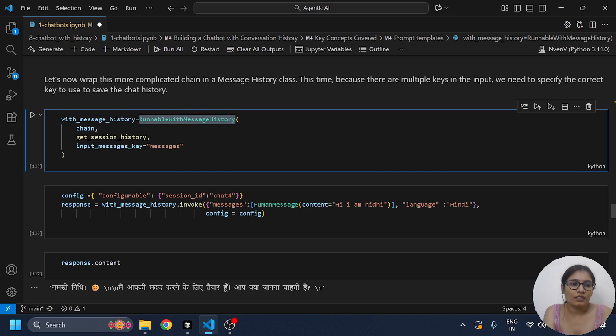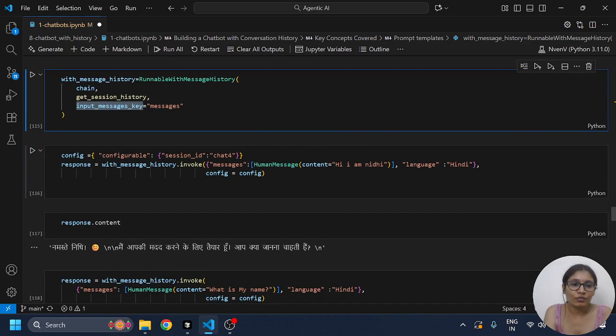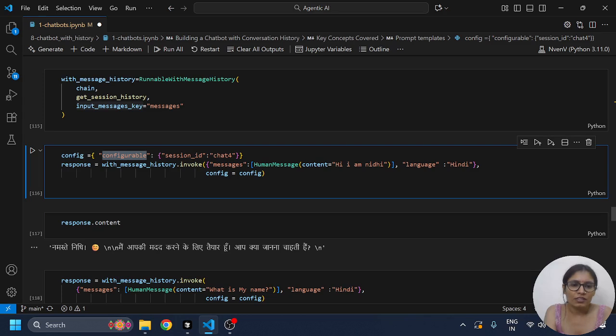Okay, here inside this, I'm going to pass chain, get session history, and input message key equals to message. So here configuration equals to configurable session ID equals to chat4. Okay, so this is another session ID, not one from chat1, chat2, chat3. We already have chat till chat3, but now I'm going to create chat4.